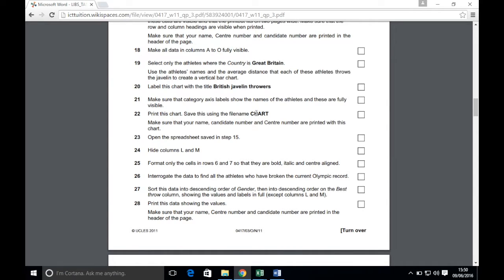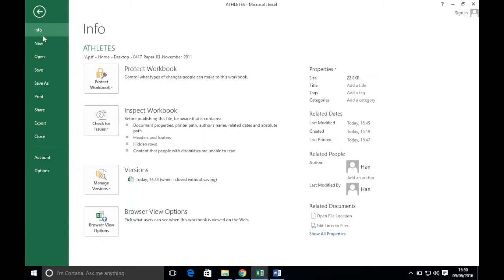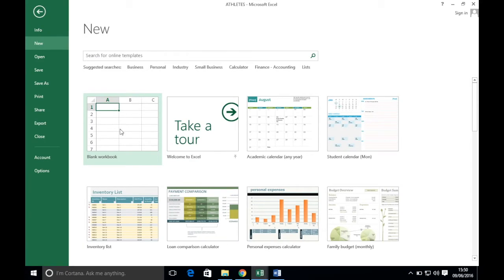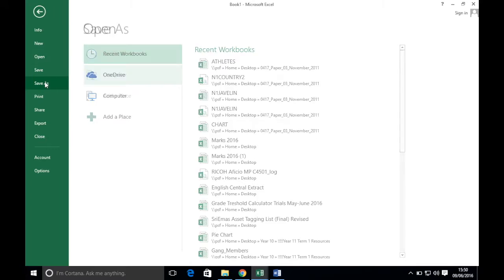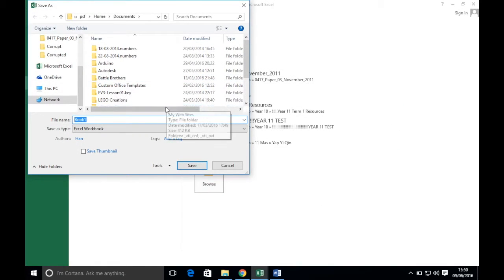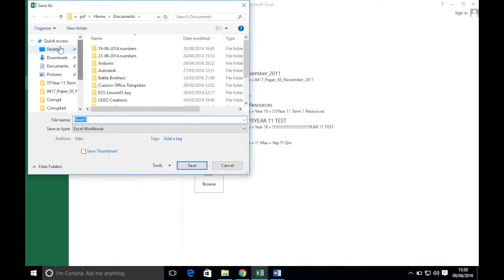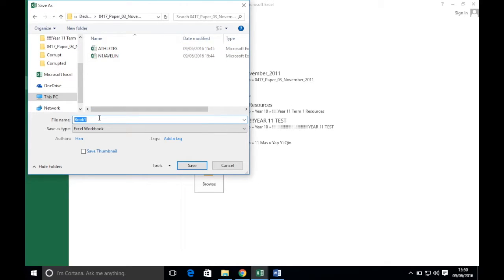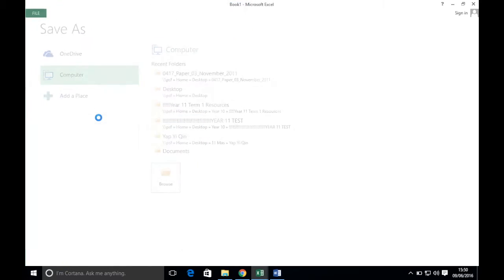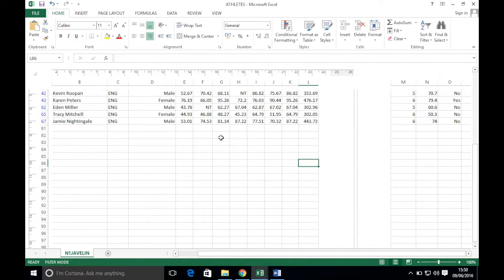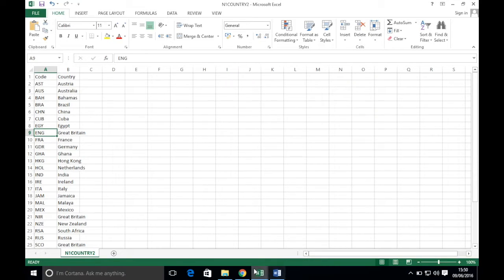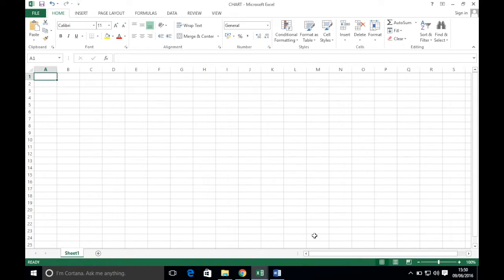So what you need to do is you need to cut the chart, open a new Excel workbook, and paste it in. Alright, so I'm going to open a new Excel workbook. New. Blank workbook. I'm going to save this inside the working folder. I'm going to call it chart. So I'm just going to cut it. And then I'm going to paste it into the new workbook here.